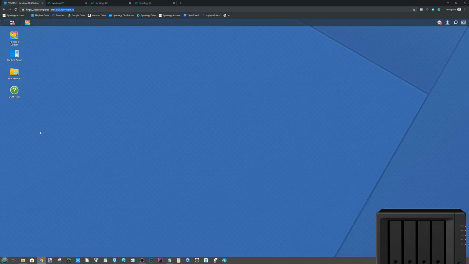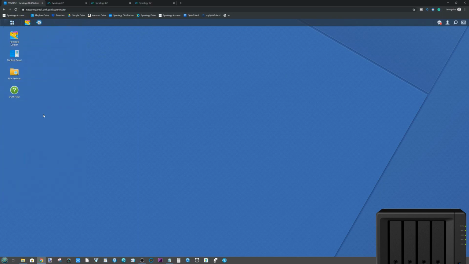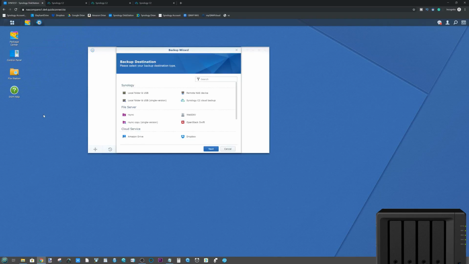So we make our way into our Synology NAS and head over to a particular app. We are looking for the Hyper Backup application. This is the one-stop-shop for internal and external backup tools from Synology. Right there at the top, we've got our Synology C2 Cloud Backup.